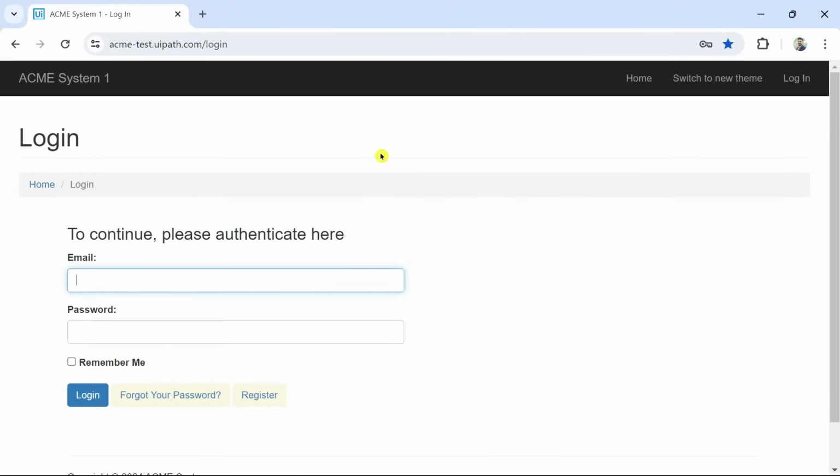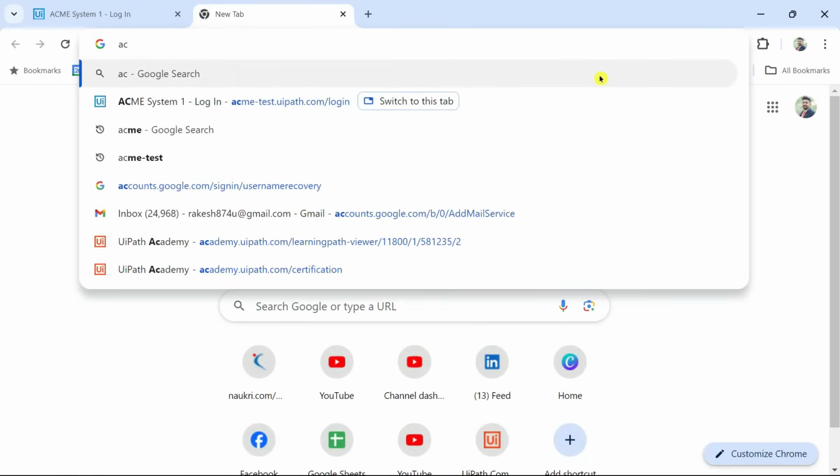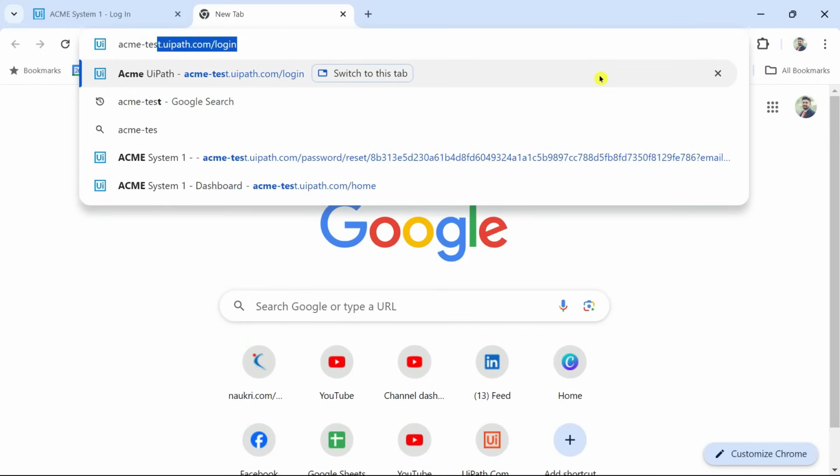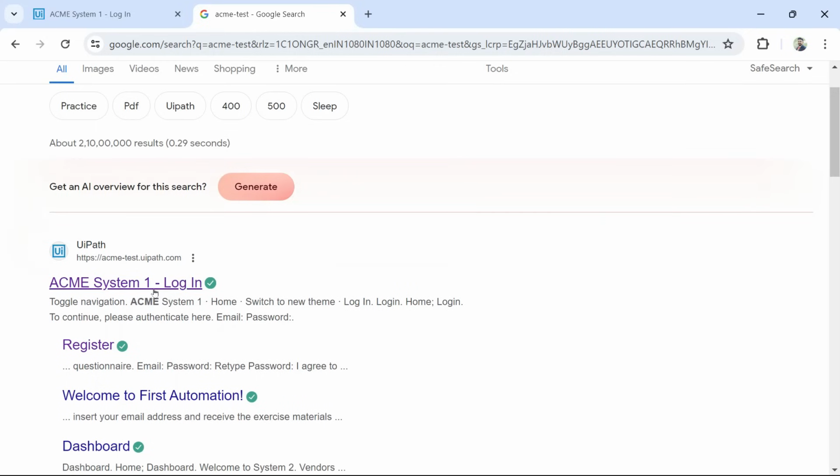If you are accessing this for the very first time, you have to register. Now, how do you open this Acme site? Simply search for Acme test. You would see acmetest.uipath.com. This is the site you should open.